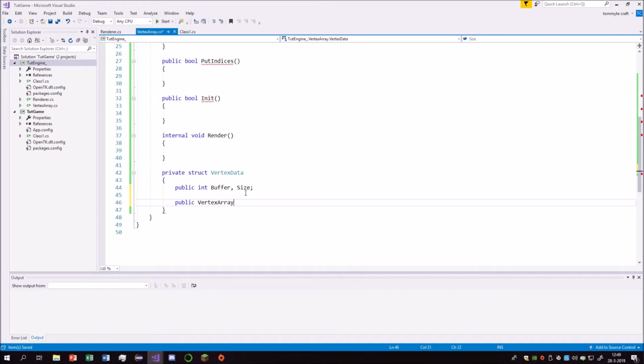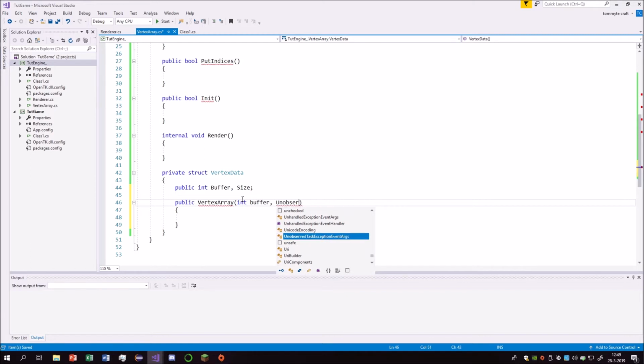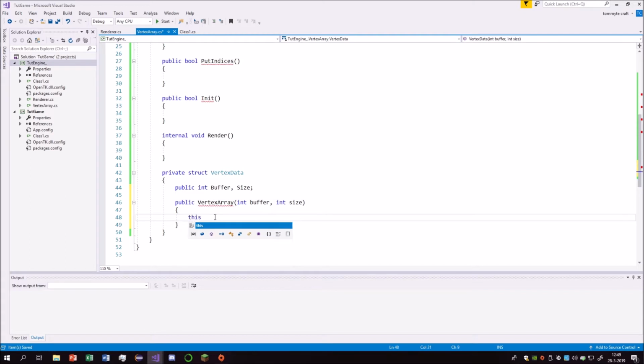And then make a constructor that just takes in a buffer, takes in a size. this.buffer equals buffer. this.size equals size. There we go.